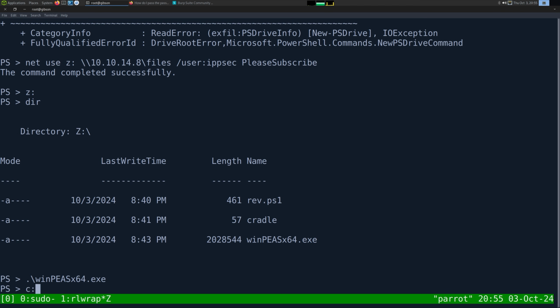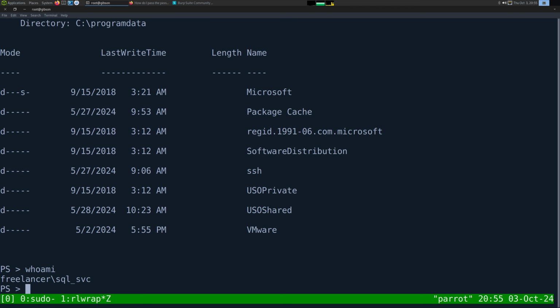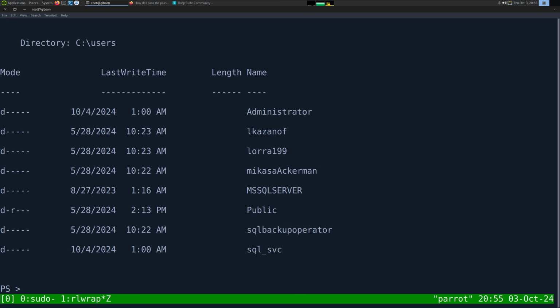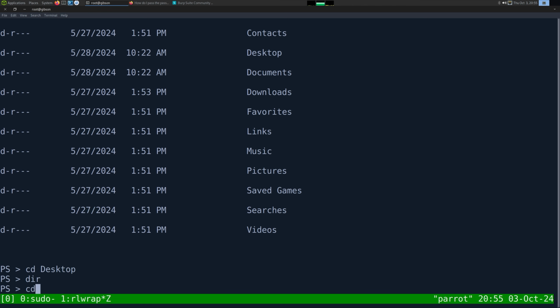So we're just left with the hard way of manually enumerating this box. If we do whoami, we are SQL service. So we could go into the users. I think we're in program data right now. So let's go cd / cd users, and we could go into our directory. So let's do cd SQL service. And then we can manually look at like the desktop to see if there's anything here.